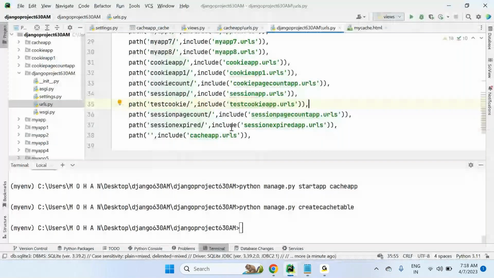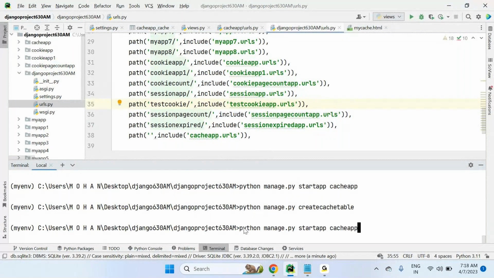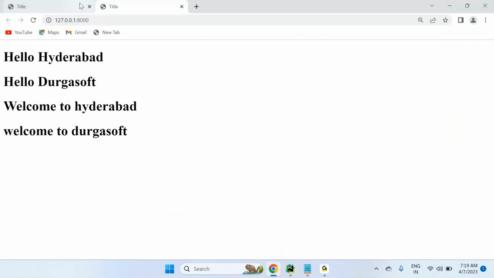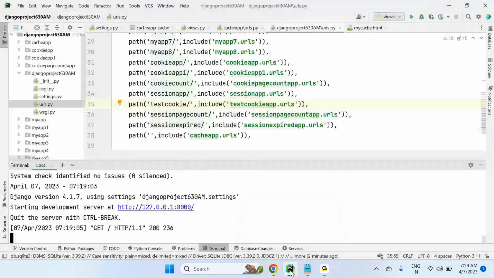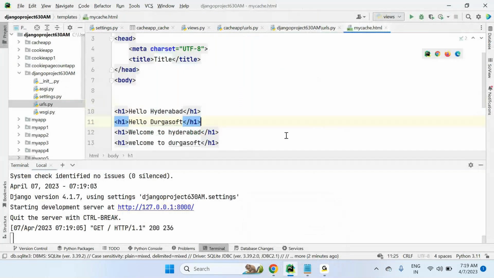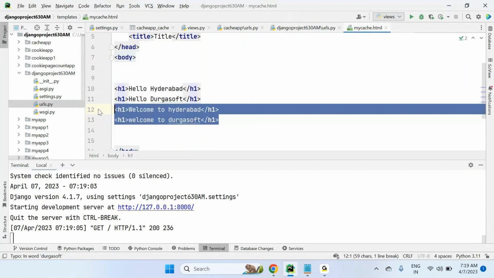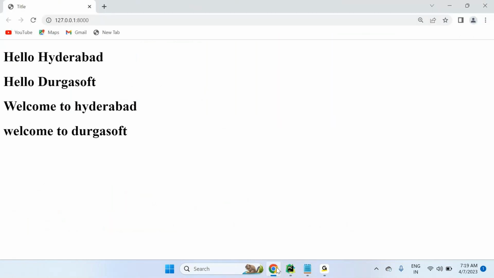That is simple. Let's run the server. Now you can see, once I start the server, you will get this response, and this response is coming only for 30 seconds. Look at this. When we go to the concerned template, I am removing this data here. Okay, save it. But when we go to the browser and refresh, will the updated result come? No. Because for the first time when we sent the request, this hello Hyderabad, hello Durgasoft, welcome to Hyderabad, welcome to Durgasoft is present in cache memory for 30 seconds.